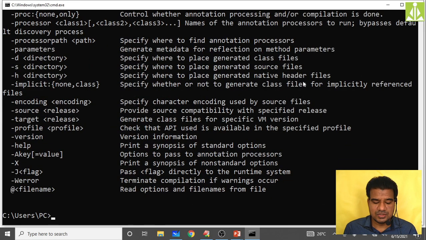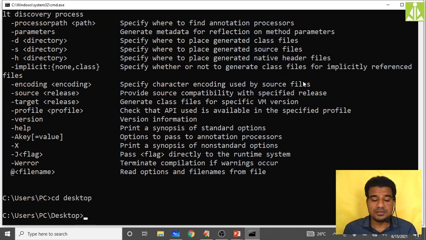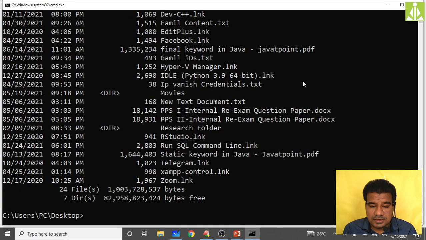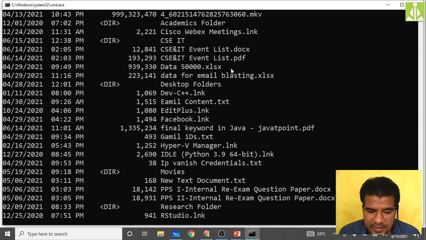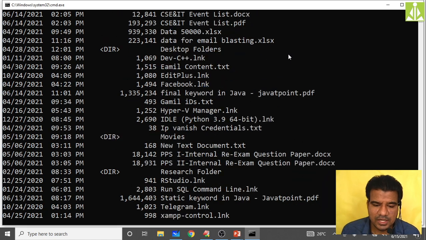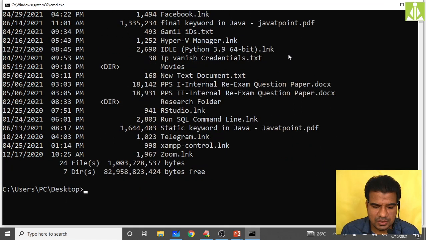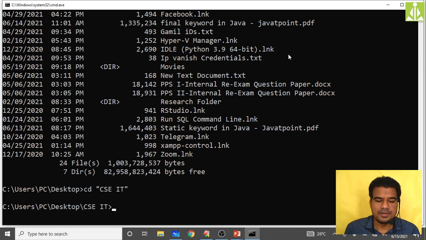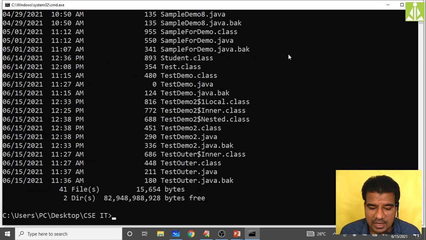Let me check where my CSC IT folder is. So cd desktop, do we have it here? Yes, we have it. Then dir, yes, it is displaying all this. What was our folder name? CSC IT, I guess. So how to get into that? cd CSC IT, yes, it is taking. Then dir, here only we have all our files, right?